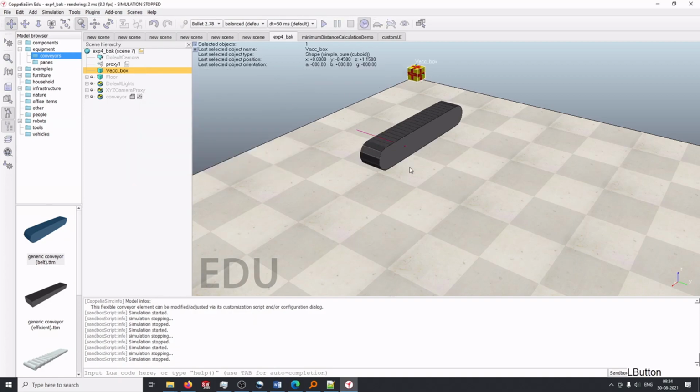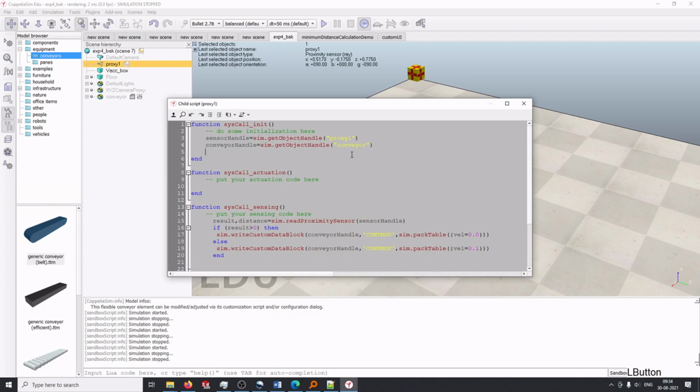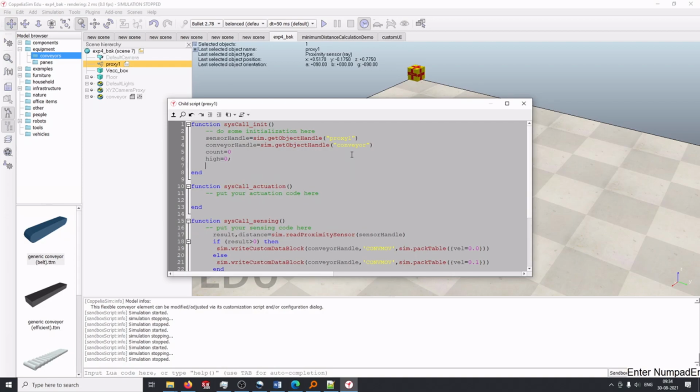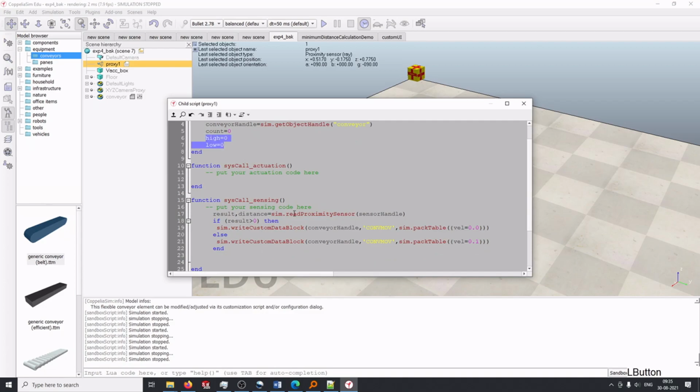Okay, so this is all good, but now we want to know how many boxes have passed through this conveyor line. Now to achieve that, we have to add a few more lines of code. I'll explain in brief what I'm doing here. Let's say I have two variables. One is count, which tells basically how many times it has moved. Then another is high, then low. So now these high and low are like flags.